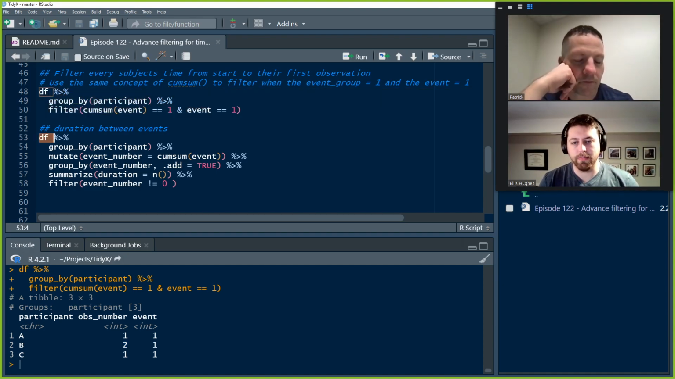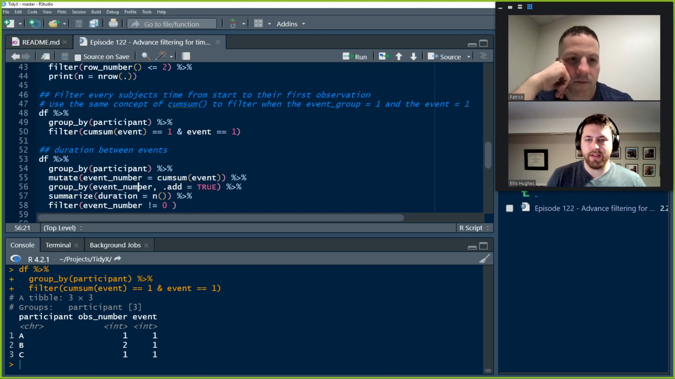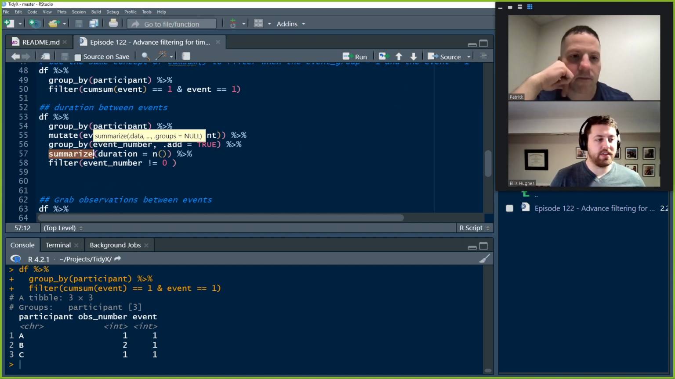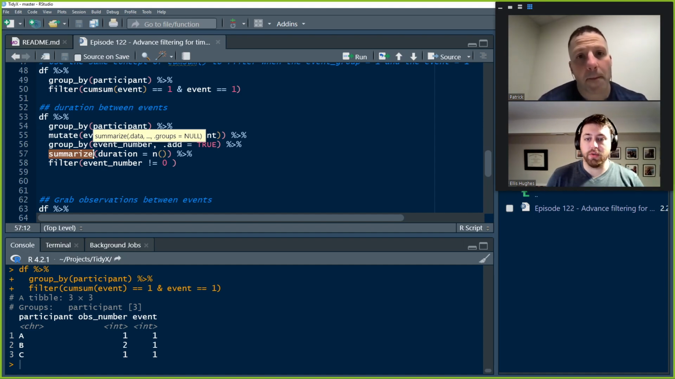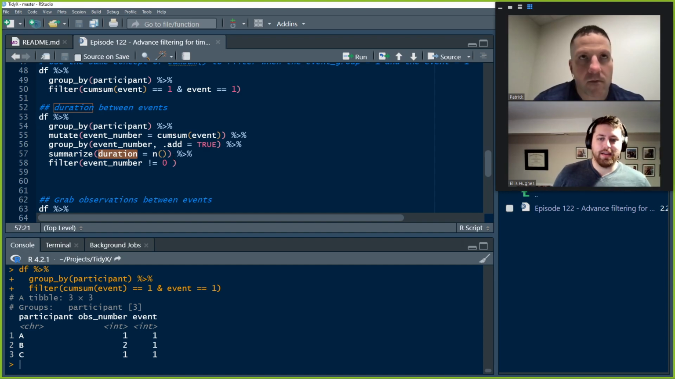So we're going to, again, group by participant, mutate event number, cumsum. If you notice, there's a pattern. We're doing a lot of cumulative sums of events. We're going to also then group by event number and do .add as true. But instead of doing a filter or whatnot, we actually are going to do a summarize. So summarize, when you add this to groups, removes all extra information. So we're only going to be keeping participant and event number. And then we are going to do duration equals n. So this is saying how many rows exist in each event number, because that would tell us the number of observations that occurred before the next event.